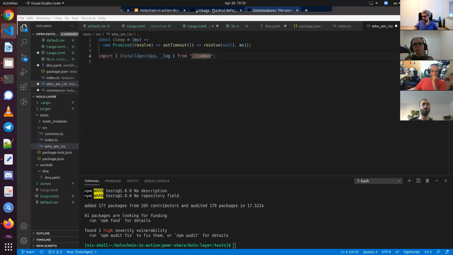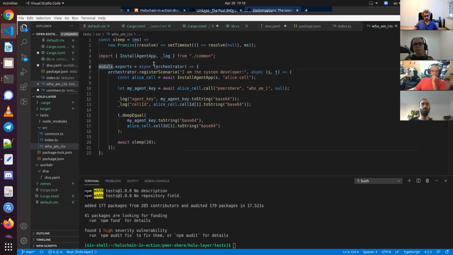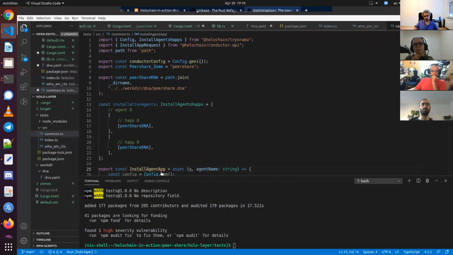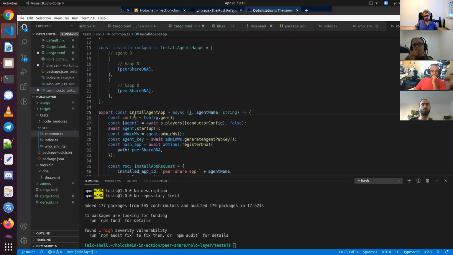And this is my scenario for who am I. It means we export one function that receives the orchestrator. You will see how we can call it. Register my scenario. Who am I actually? Install app, which is a function from the common file. It is install app. Can you see?